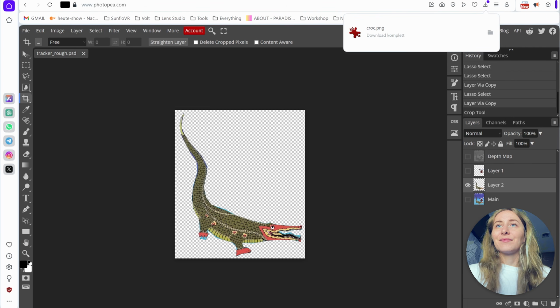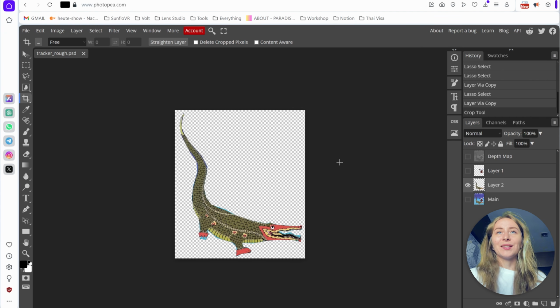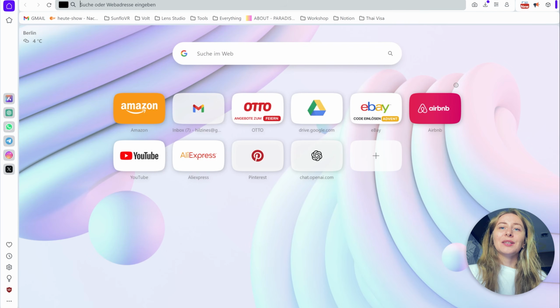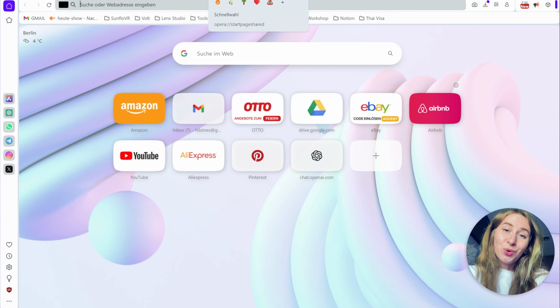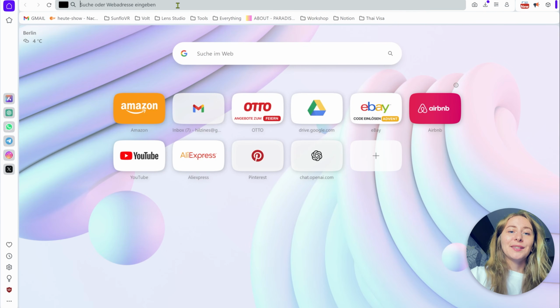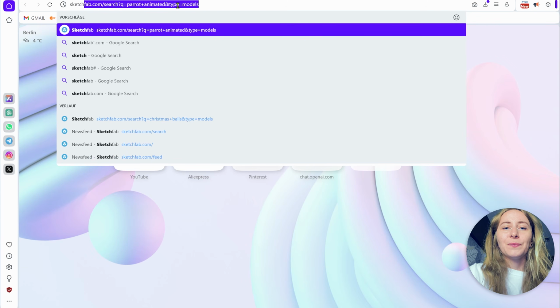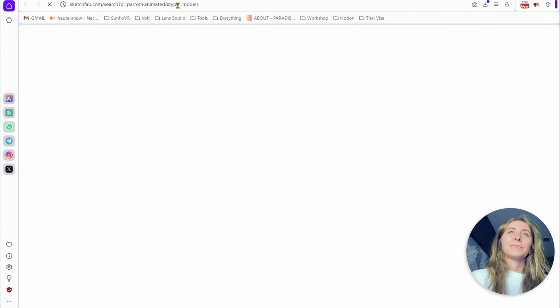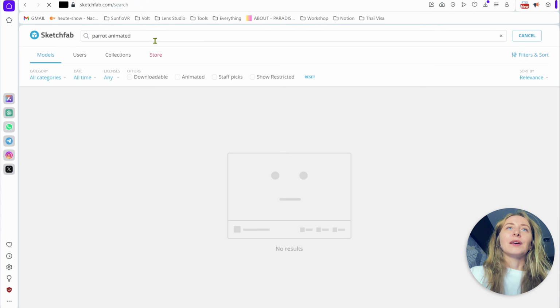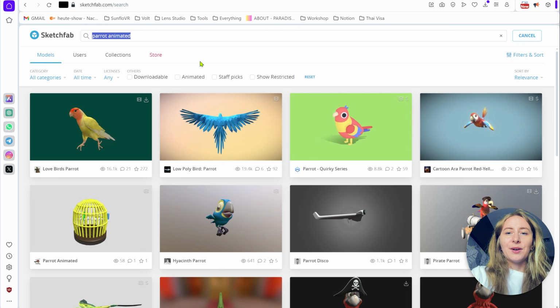Okay. Based on my sketch, I also want to add some 3D plants around the book. And for that, I could either model them myself, or I'm being very lazy and I'm going to sketchfab.com and not a parrot, but I want some jungle plants.